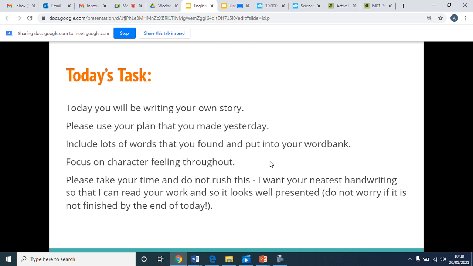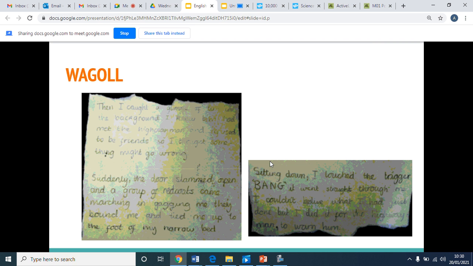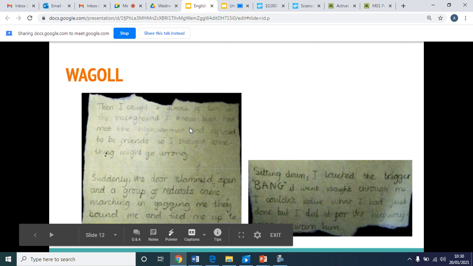Okay, and just before you begin, guys, and you get on with that, I've just added this little WAGOLL. You saw it yesterday as well, just to give you a little bit of an idea of what I'm expecting in terms of your writing and the standards and what I want you to include.